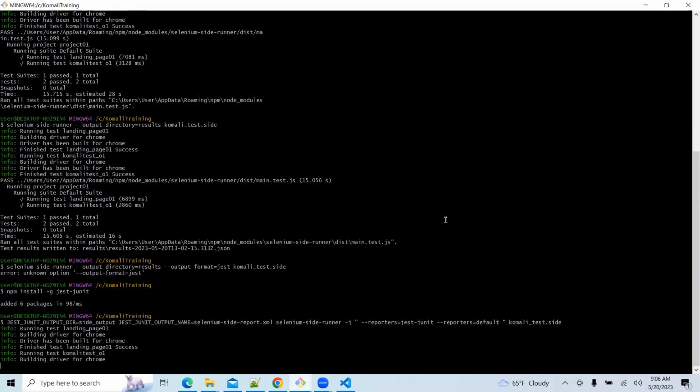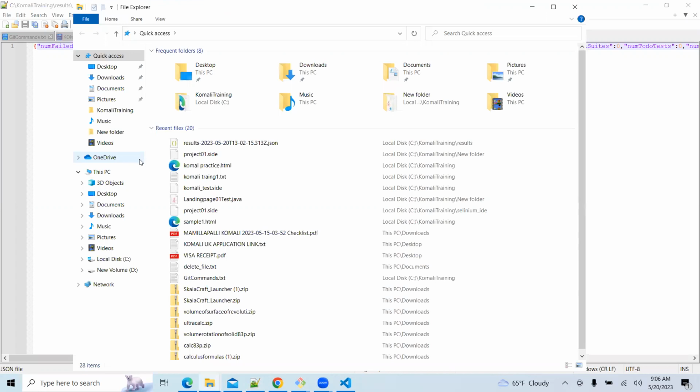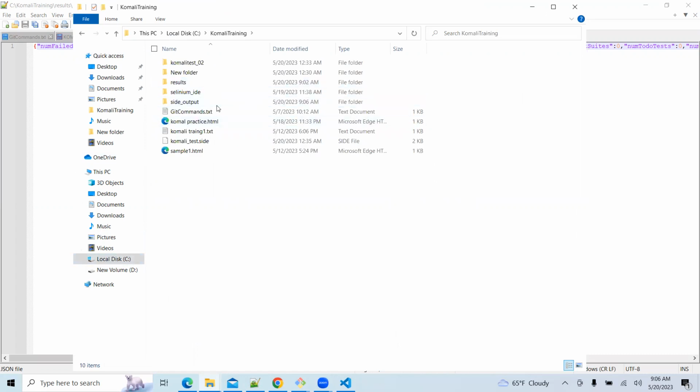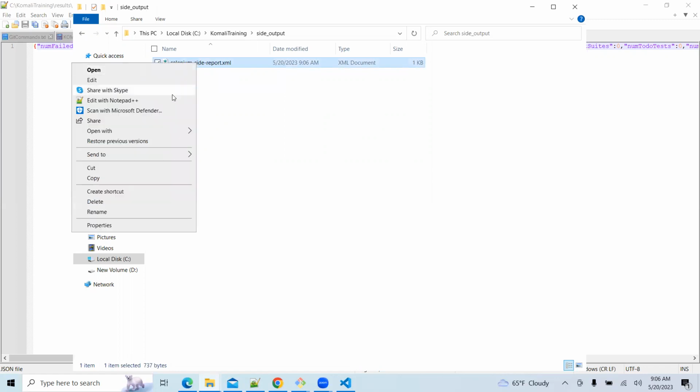Okay, now do an Alt-Tab and go back. Go back to the folder. When you do Alt-Tab, it gives you options where to go. So you can go to the folder. There you go. And then not this, Komali training. And you see that side output. Yes, go inside that. And now this is an XML file, right click and open it in Notepad again. Don't double click. If you double click, it will open in the browser. So open it in Notepad.